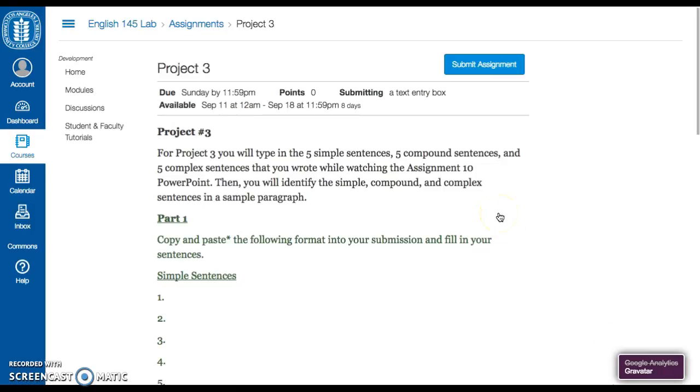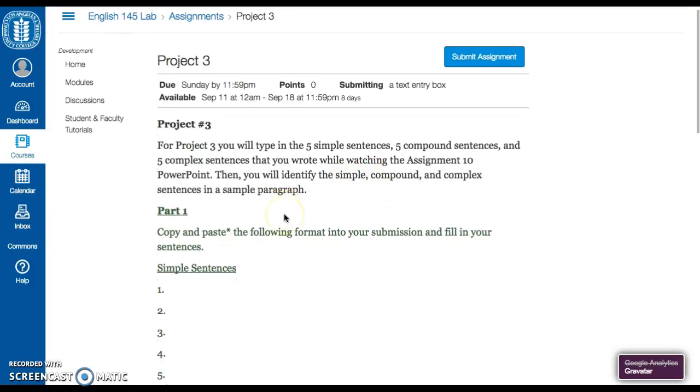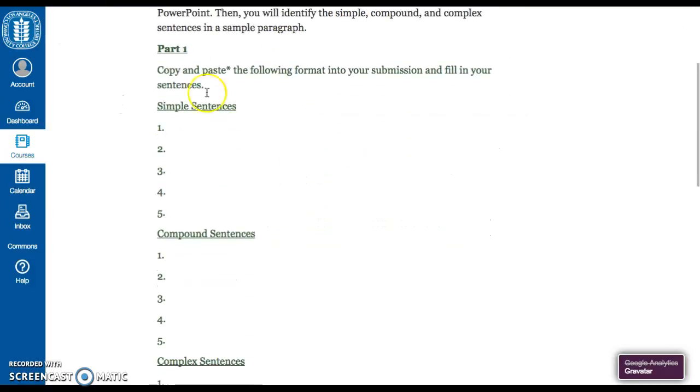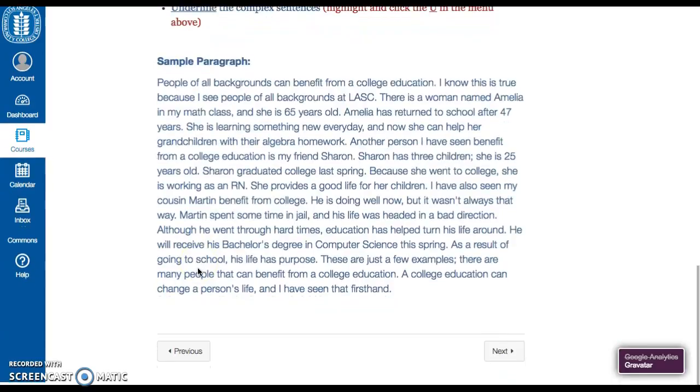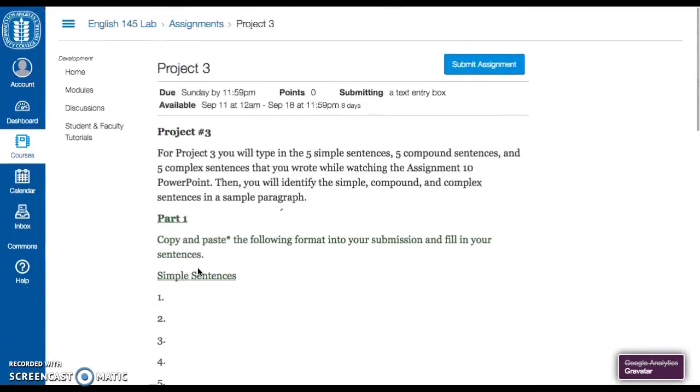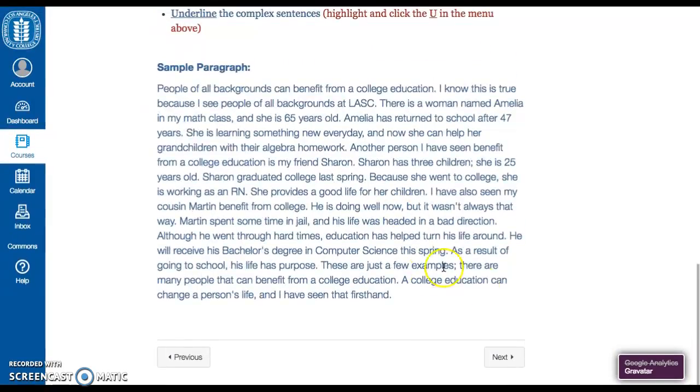So it says here for project 3, you're going to type 5 simple sentences, 5 compound sentences, and 5 complex sentences that you wrote while doing the previous assignment activities. And then it asks us to identify those same 3 sentence types in a sample paragraph. So here we have part 1, we have a frame that we can copy and paste, and then here's part 2. Now many students wonder, where do I actually write or type the thing?